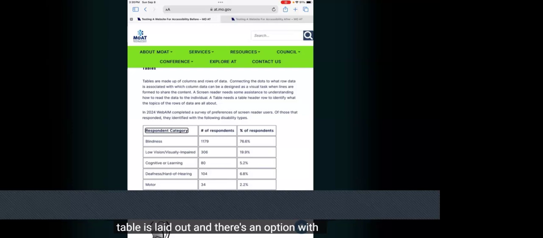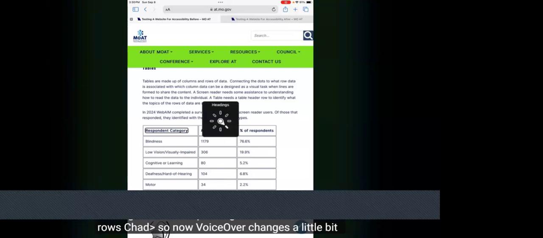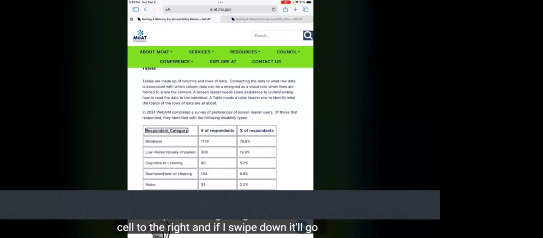And there's an option with VoiceOver where you can navigate by row. So I'm going to use the rotor again. Form control. Links. Headings. Container. Speaking rate. Lines. Words. Character. Rows. So now VoiceOver changes a little bit. If I swipe to the right, it goes to the next cell to the right. And if I swipe down, it'll go to the next cell down below where I am. Same thing with left and up. So that's an easier way to navigate a table.